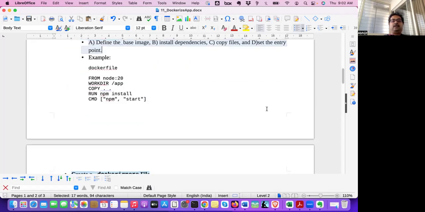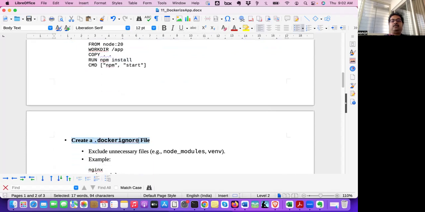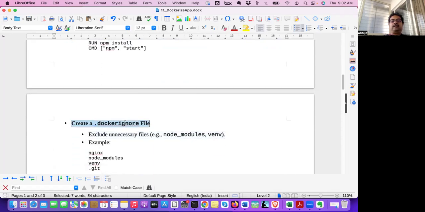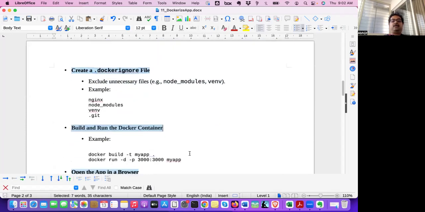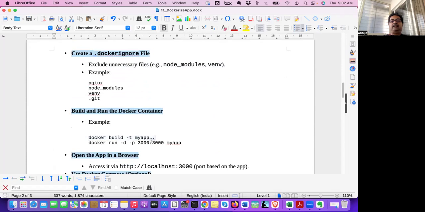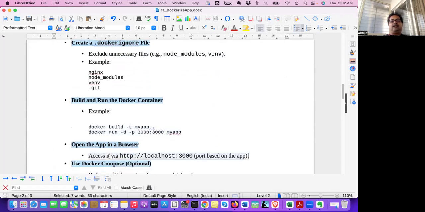Once you are done with that, you create a .dockerignore file, because you want to exclude some unnecessary files. And finally, build and run the Docker container. Build it and then run it. Then you can check it in the browser to see whether it's working fine or not.